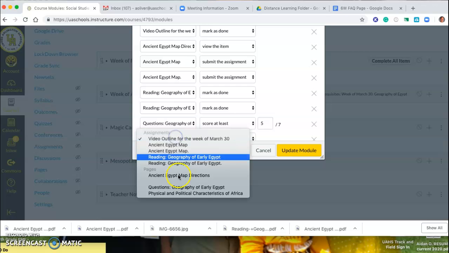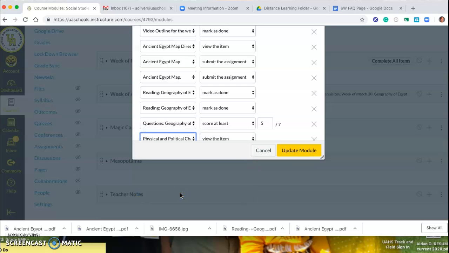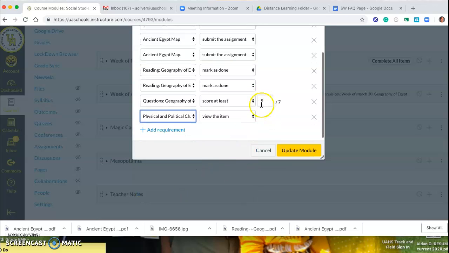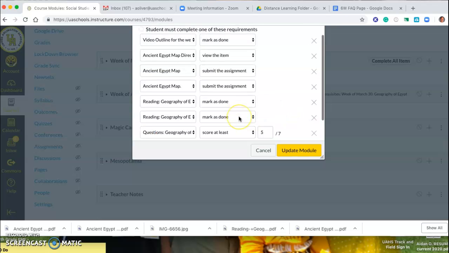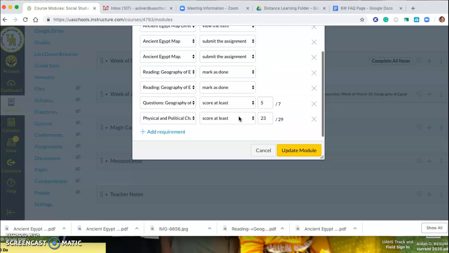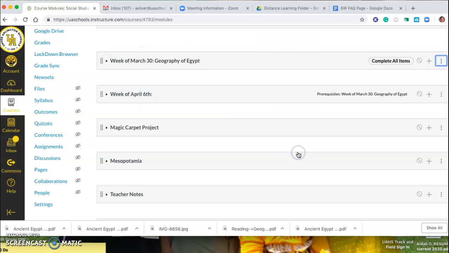My last assignment is physical and political characteristics of Africa. These are just reviewing some of the items that we've worked on all year long. So I want them to score at least a 23 out of 29. And right now, those are all the assignments for this module. So I'm going to click Update Module.